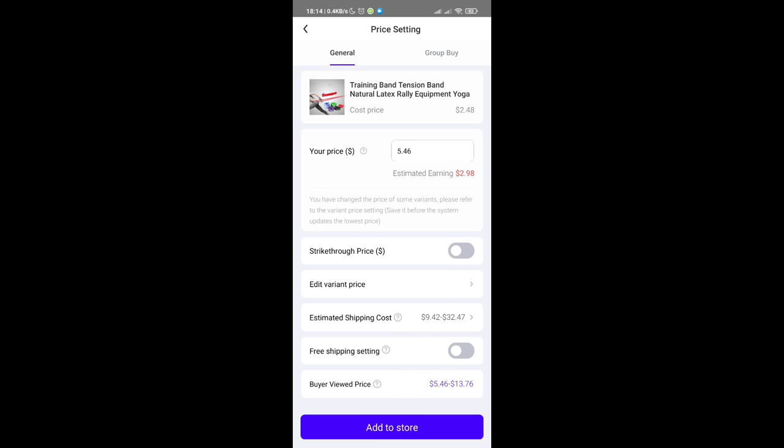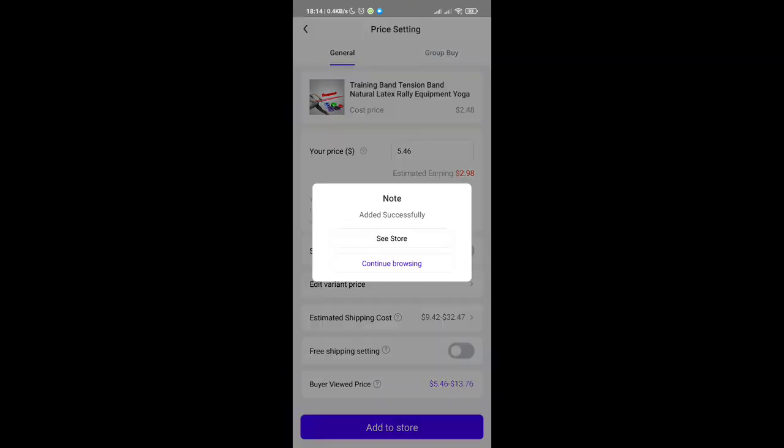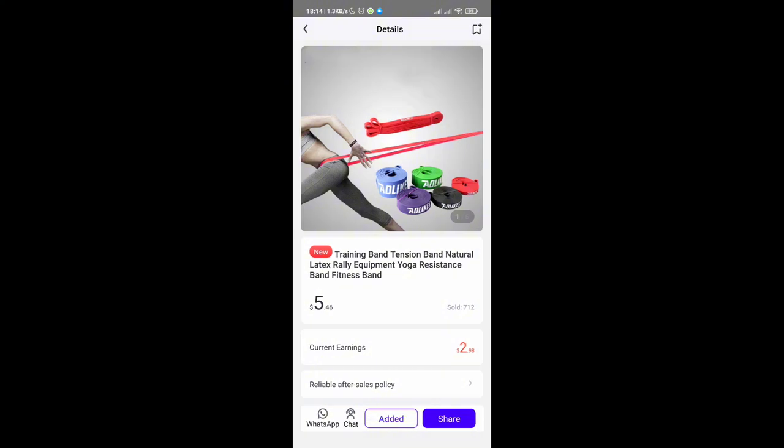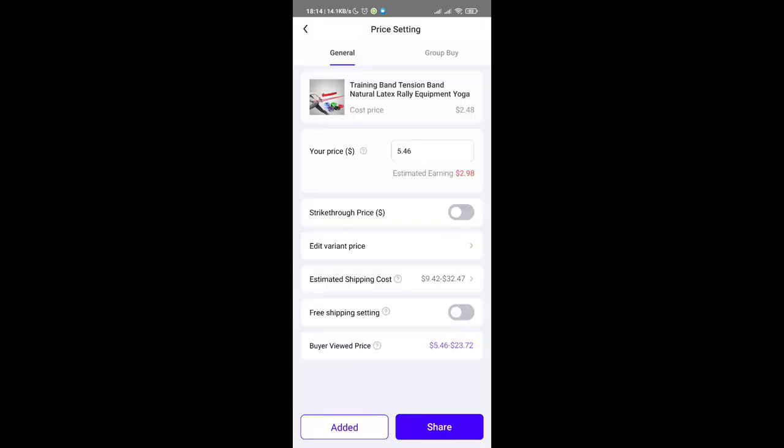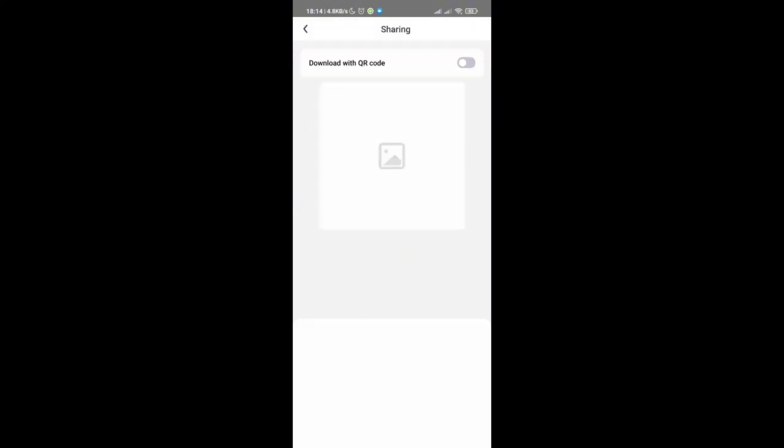So now that everything is set up, you just have to click on add to store, and then you can see your store, continue browsing. So let us continue browsing. Let me just share this one to my platforms. When you click on the share button at the bottom right of your screen, you'll be able to see here the price settings. So you have the general and the group buy.